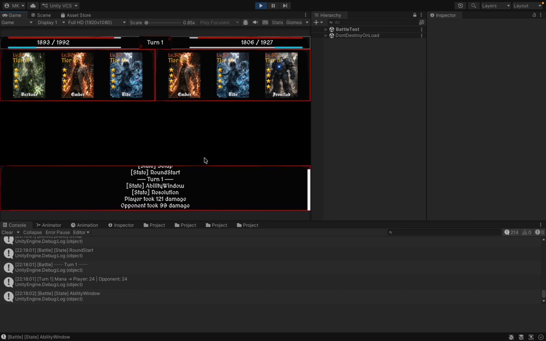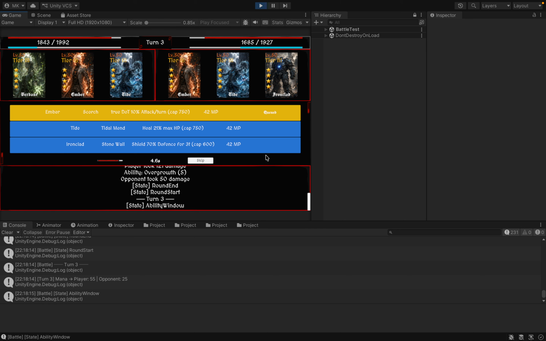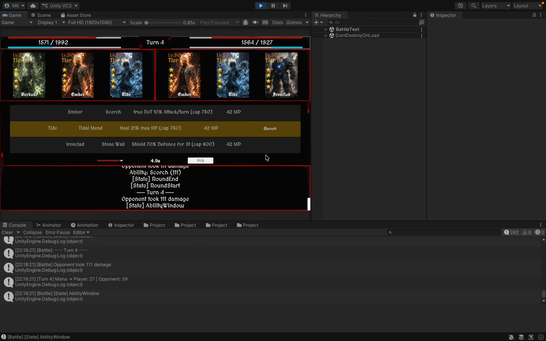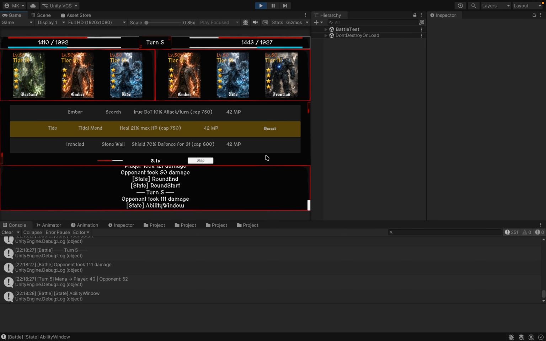So I'm just gonna let it happen as it is, and we can also see what happens when we don't choose any ability. By default it's gonna select abilities in a sequential order. So the ability for the card in slot 1 gets selected first, and the ability for the card in slot 2, and then slot 3.